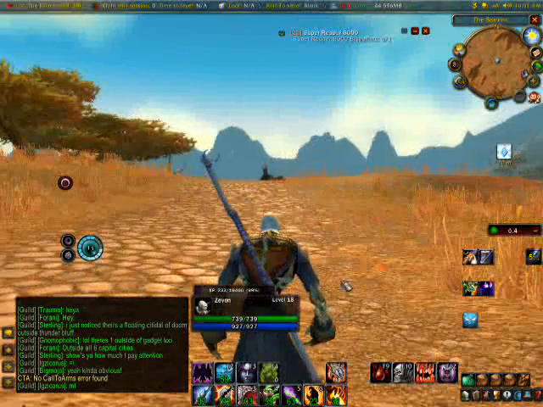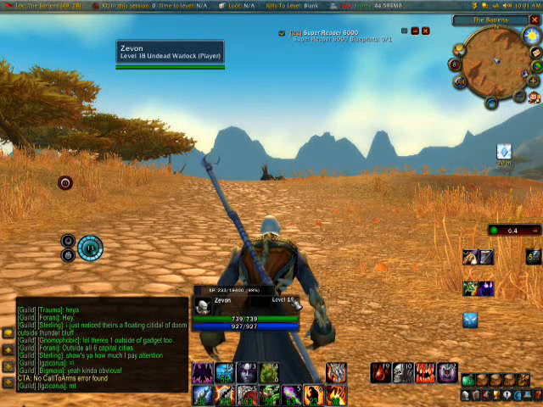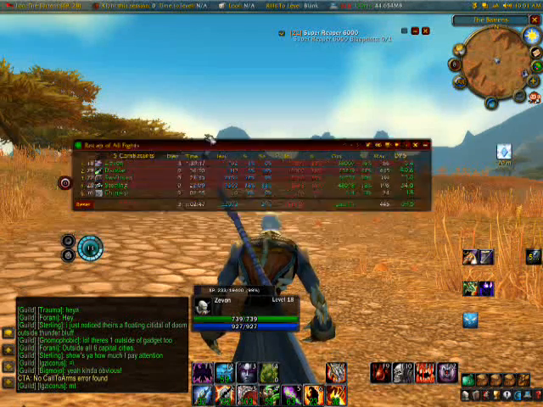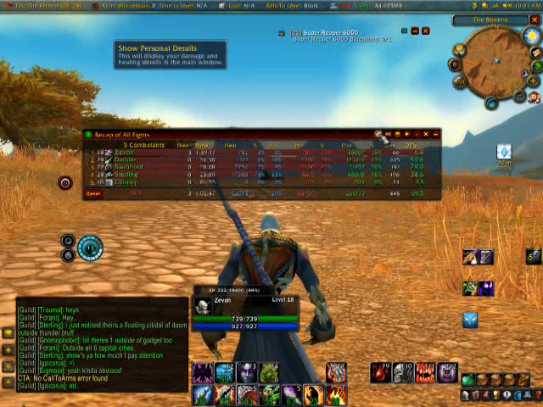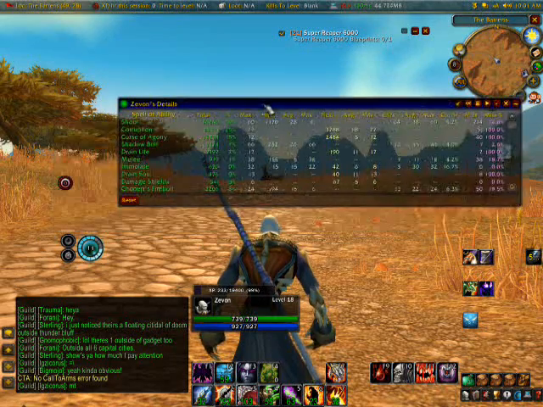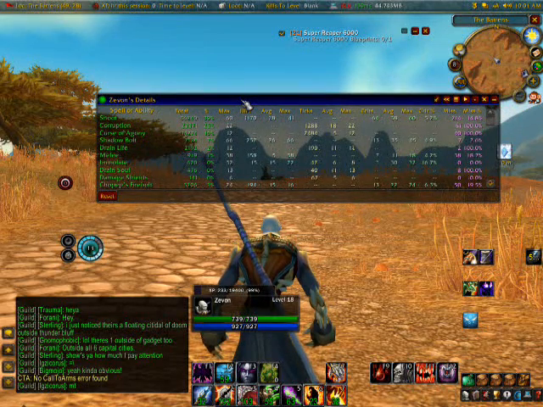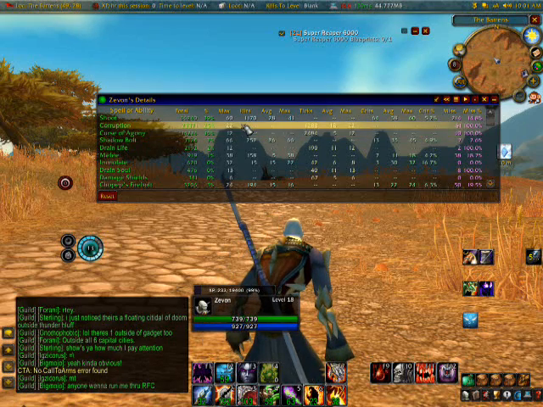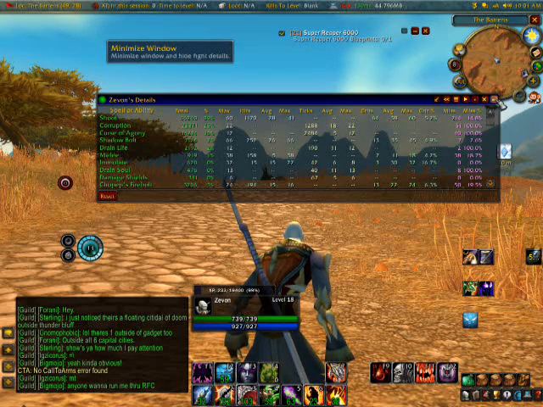And let's see. This is Recap. It shows various stats and ability stats. I know some people don't like it. A lot of people prefer damage meters, but I think Recap's better personally, just because it's what I'm used to. Numbers are always good.